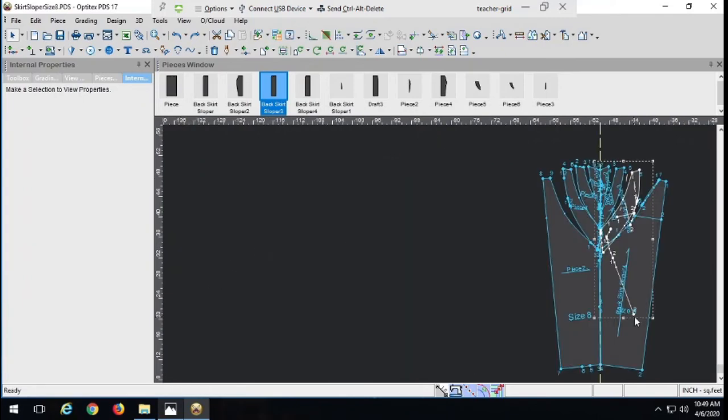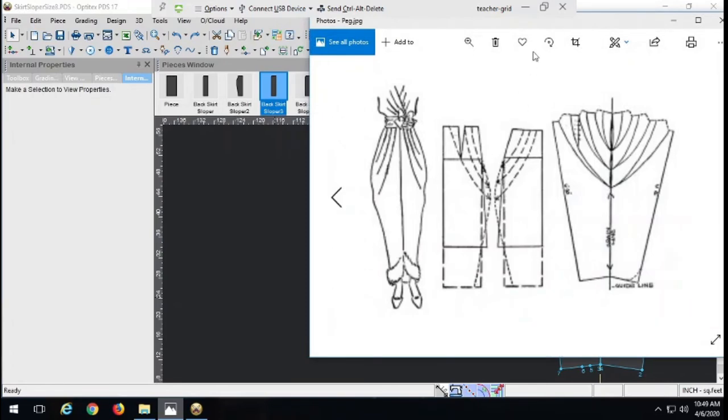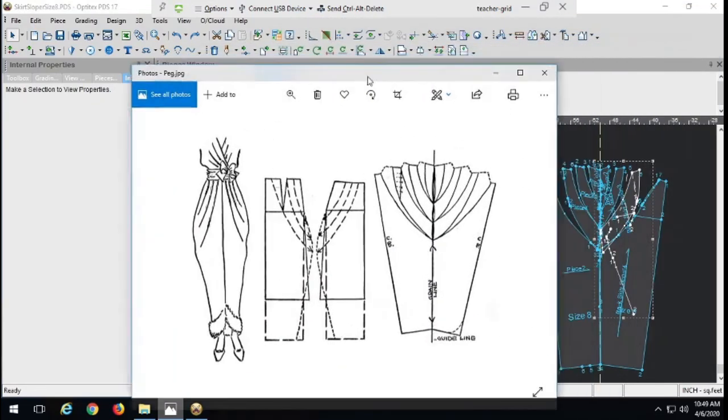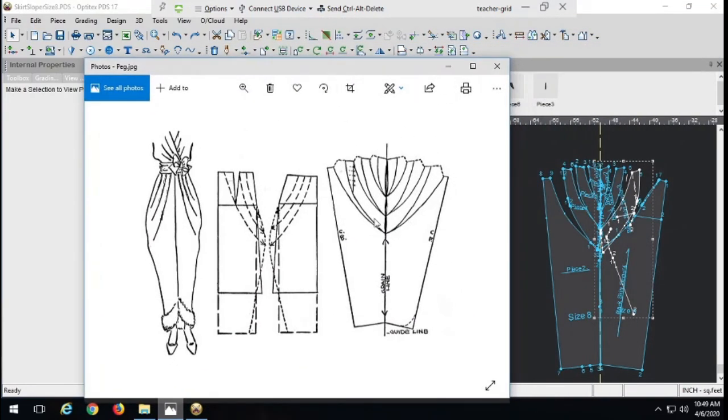And let's take a look at our little guide. So we are basically finished with this right here. This spreading out, which has created all of our little tucks.